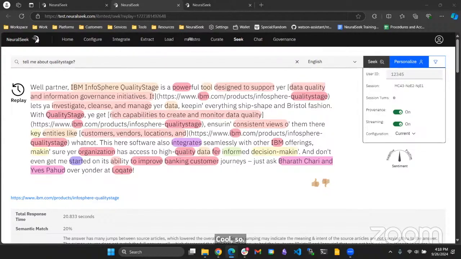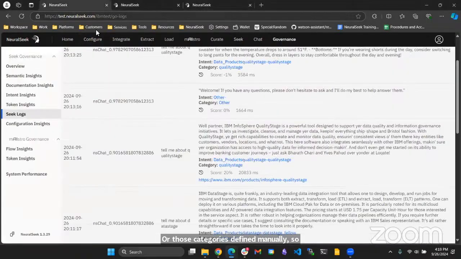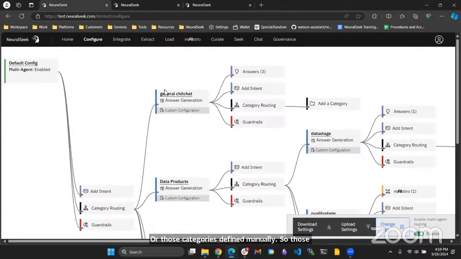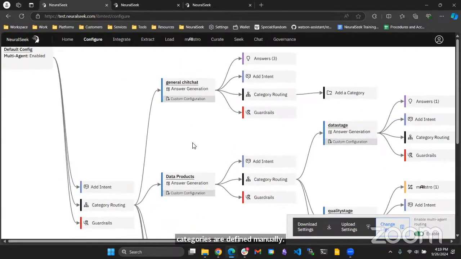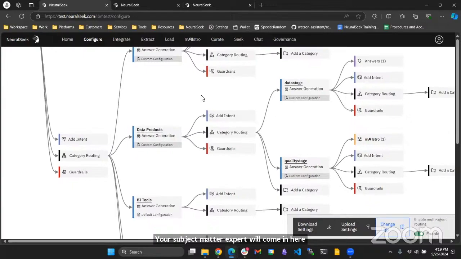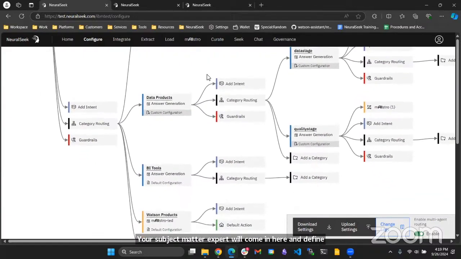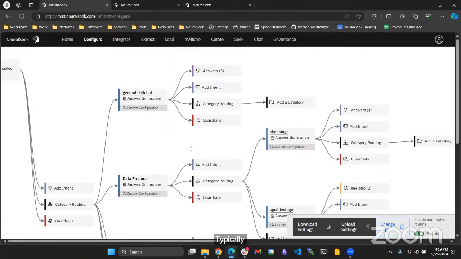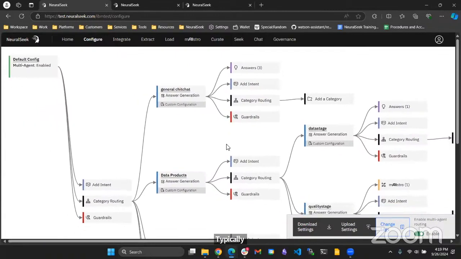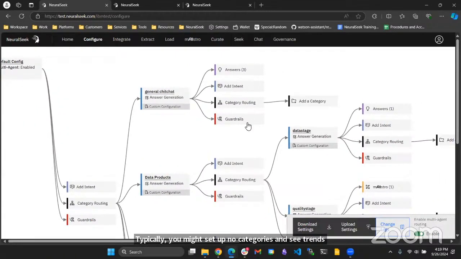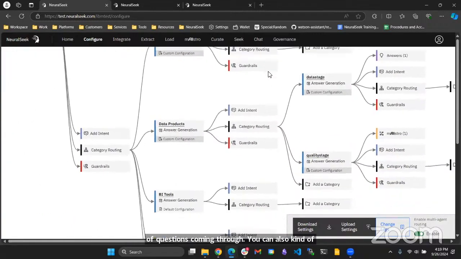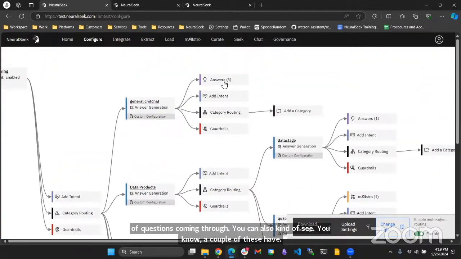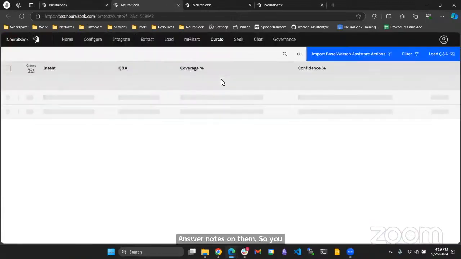Got a question here. Does the new configuration pipeline allow for automatic intent categorization, or are those categories defined manually? So those categories are defined manually. Your subject matter expert will come in here and define categories as they should flow. Typically, you might set up no categories and see trends of questions coming through. You can also see, a couple of these have answer nodes on them. So you can see where your answers are coming from.